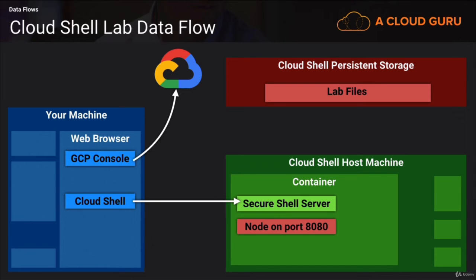Now in your web browser, you try to connect to port 8080, but localhost is just pointing back to your machine, so that doesn't work. Instead, we use the web preview, where Google Cloud sets up a proxy for us. Now when we connect to the URL for that particular proxy, it connects through to Node running on port 8080 on the container on the Cloud Shell host machine. So when we see the response, we see what we expected.